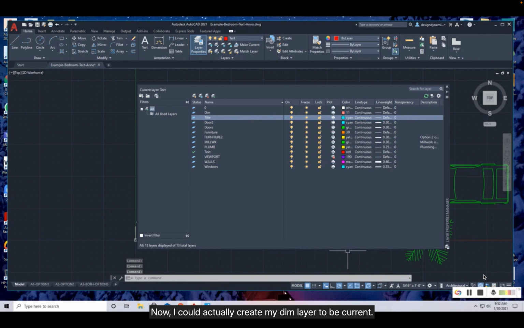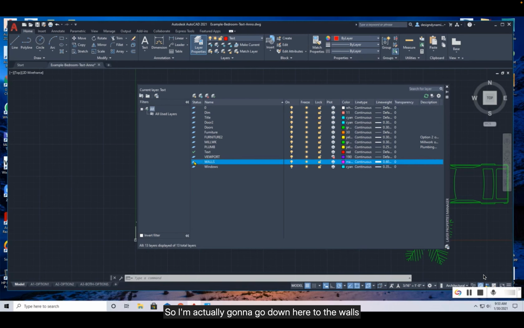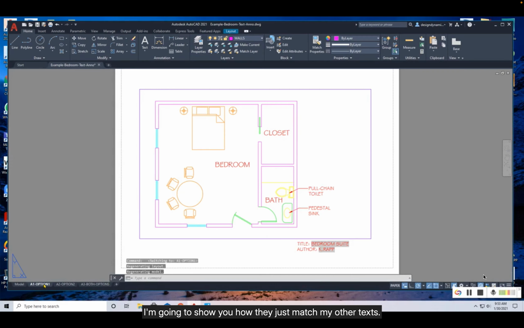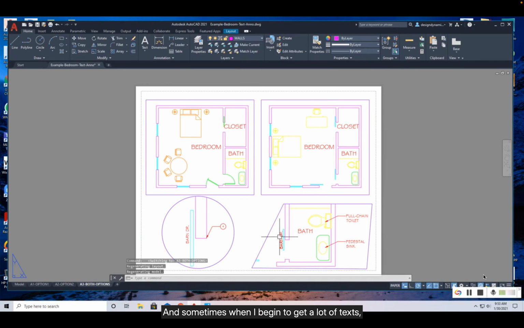Now, I could actually create my dim layer to be current, but I also want to just do an adjustment with my floor plan. So I'm actually going to go down here to the walls, and I'm going to double click that to make that one the current one, since I'm here. I'm going to close this out, and now what I want to do is change these titles to be on the title layer. I am going to show you how they just match my other text. And sometimes when I begin to get a lot of text, I need to see which one is which, even though I can see they're different heights.